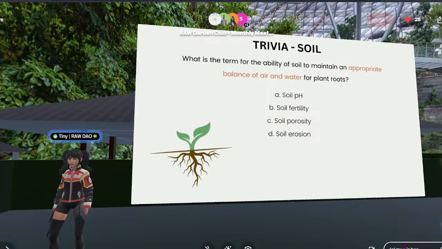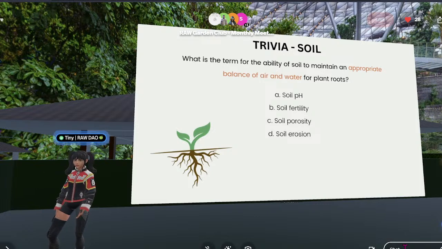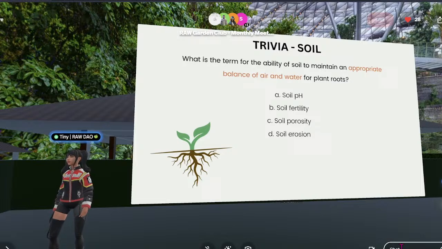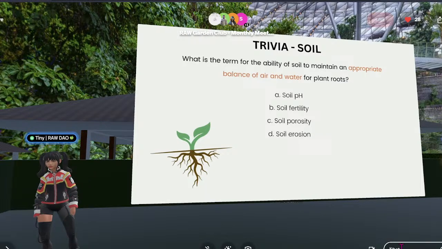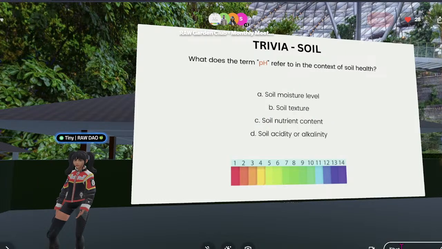Next is, what is the term for the ability of soil to maintain an appropriate balance of air and water for plant roots? Is it A, soil pH, B, soil fertility, C, soil porosity, or D, soil erosion? B, fertility, C, porosity. Let's see. Yep, it is soil porosity. And I think we had one more.